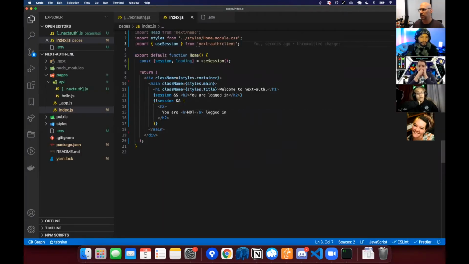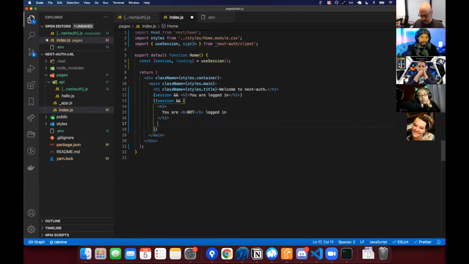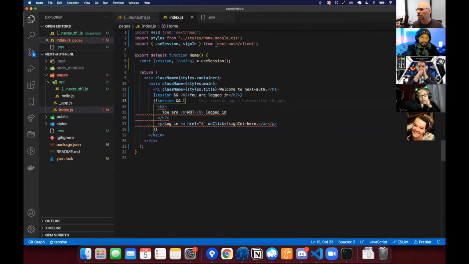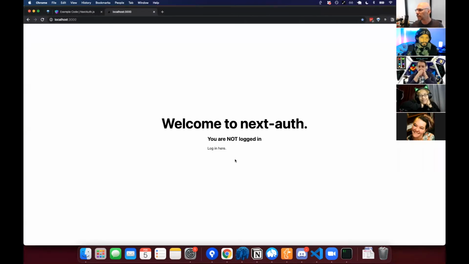NextAuth is also going to give us sign in and sign out hooks. Not logged in. Let's log in here. And we're going to need a link, actually. Let's see. Actually, let's do this as a button. No link. Let's do that. Okay. Let's see. JSON. We need a closing tag, of course. As you can see, I'm not getting super fancy with my HTML right now. All right, log in here.